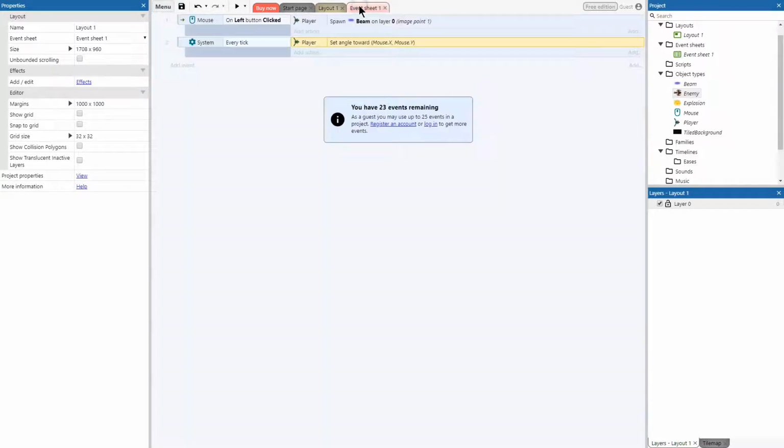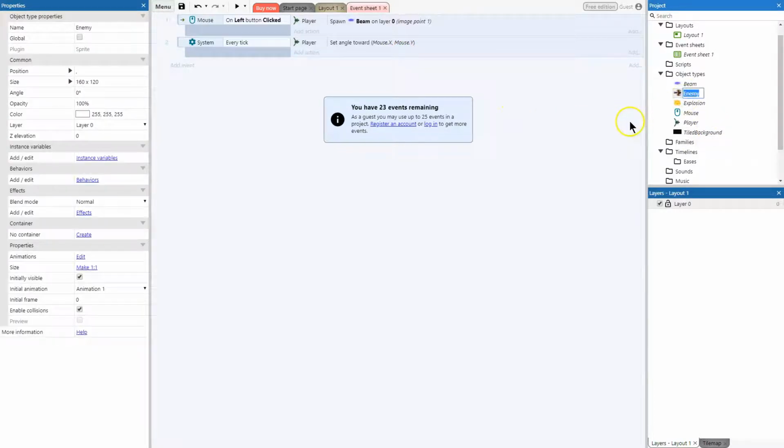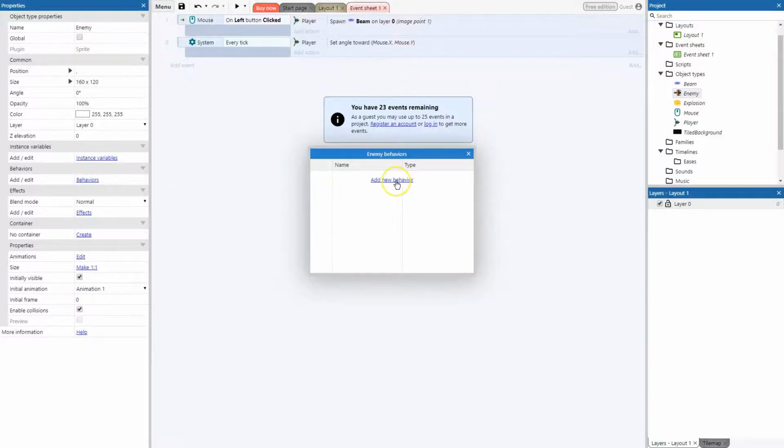All right, let's get to our event sheet. All right, so let's go ahead and get the enemies moving. So, to do this, we're going to want to be spawning our enemies and, well, getting them to start going. All right, so to get a constant movement, a constant speed out of them, we are going to need to click on enemy. Okay, so enemy, and then it pops up over here, and they're going to need a behavior. And now let's hit add behavior.